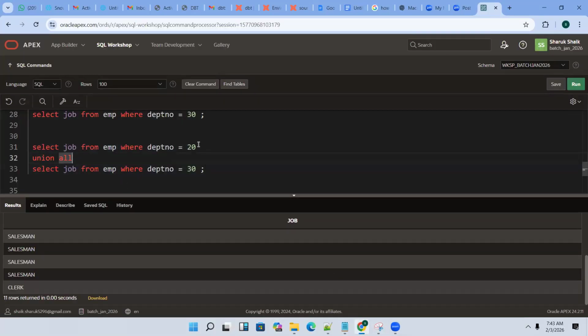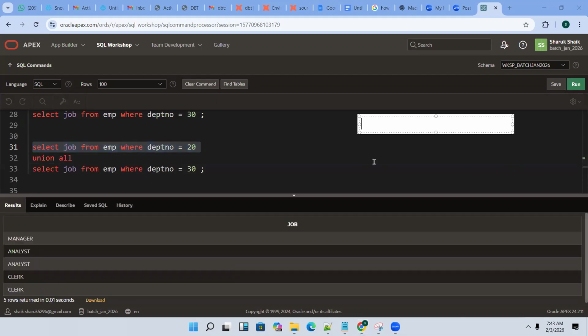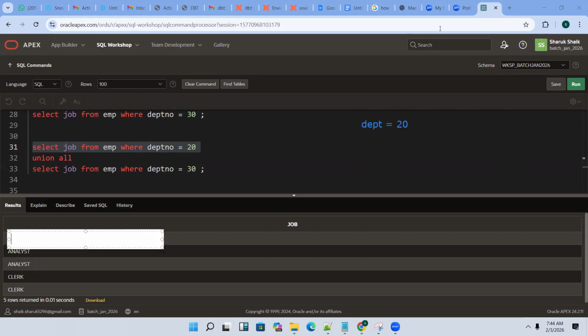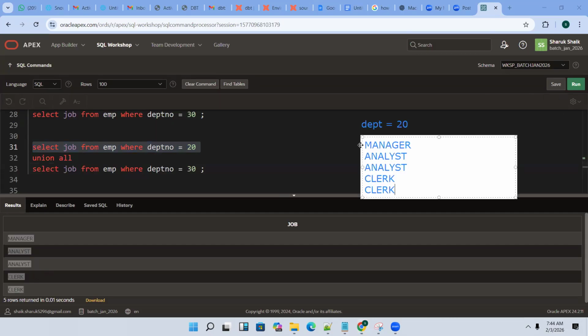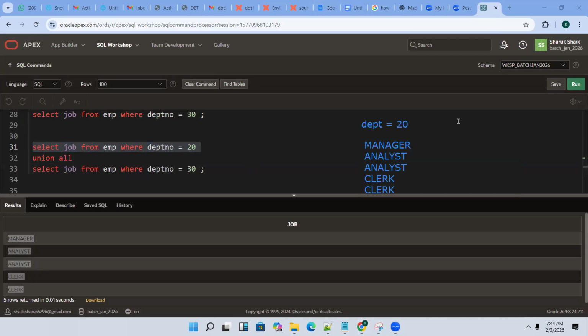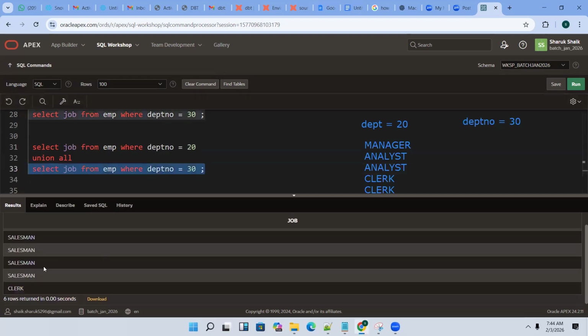Now let's see. First of all, select this one and run it. So for department number 20, what are all the job roles I have? These are all the job roles: manager, analyst, clerk. Okay, fine. Let's see now, similarly for department number 30. If you run this, just copy this one.